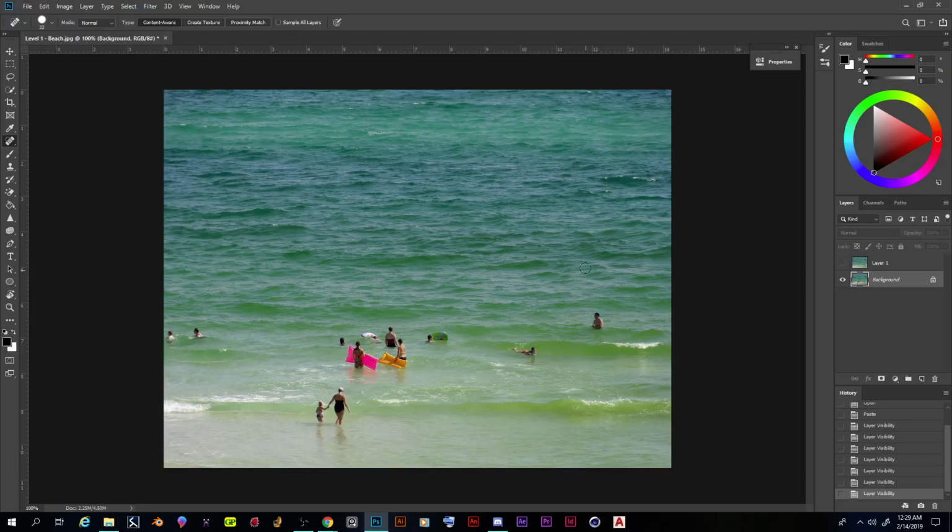Today we're going to be working on photo editing and airbrushing things out of pictures. The whole idea is to do this in a believable way where you wouldn't necessarily think that there was anything there to begin with.